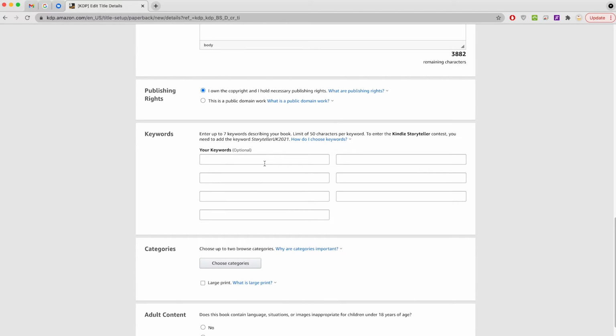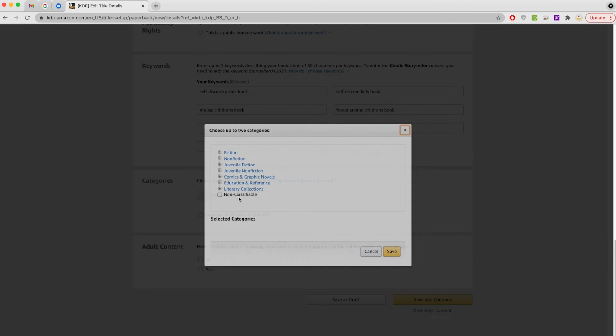For the keywords, you can go ahead and enter your keywords for the book. These are going to be things that customers might search for. So for mine, I have a book about self-discovery, so I might do self-discovery kids book, self-esteem kids book, a children's book about a mouse. It's also set in a forest, so maybe someone would want a forest animal children's book. So you can go ahead and fill those out, and then you can pick your categories.